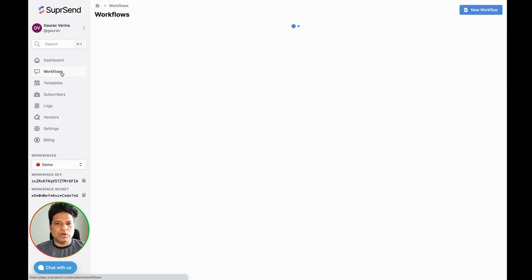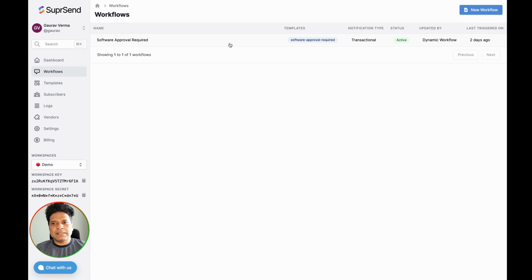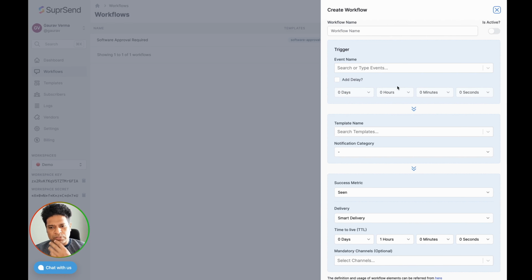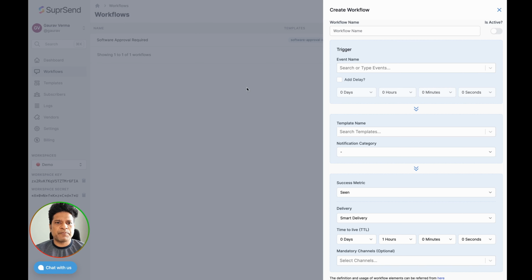Next, we'll go to the workflows, right? This is the workflow that you have triggered. This is a dynamic workflow that you have triggered directly from the code. You can also create and orchestrate workflows right from here, if you're sending events to us via Segment or any other or direct integration with us, right?